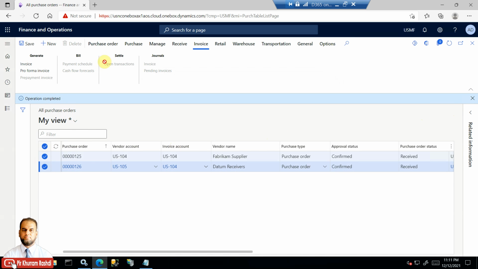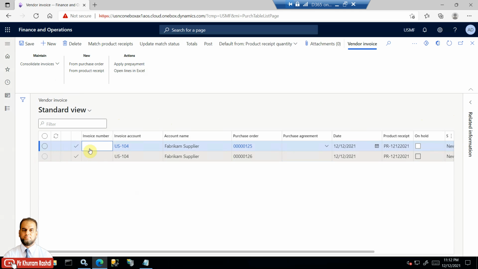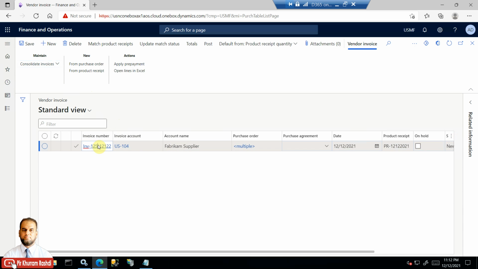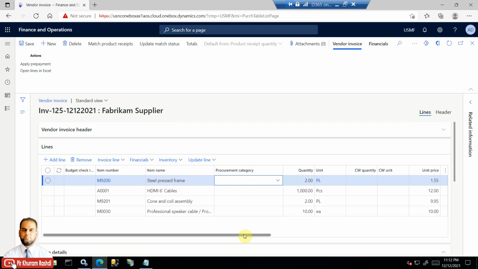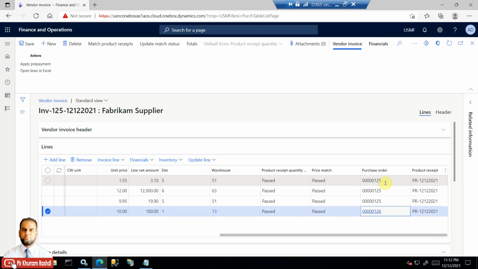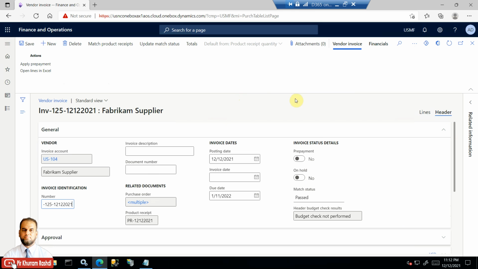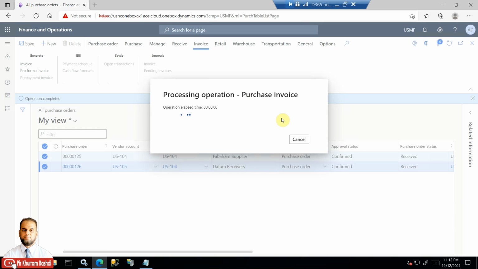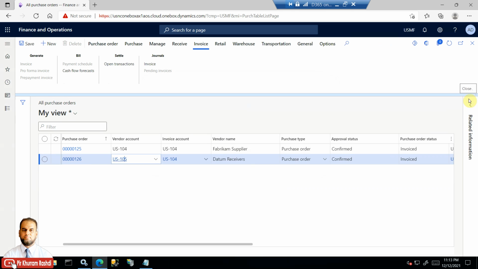I will just confirm, select both of the POs, and again go to the invoice, generate the invoice. So now the headers are differently shown. I will just give the invoice number, consolidate invoice, select invoice account option in order to merge, and now it is merged. Then now we can see the invoice lines, 1 from 1 to 6 and 3 from 1 to 5 PO numbers. And go to the header level and matching status, again update match status, and then just close and post this one. And now you can see the posting has been done.